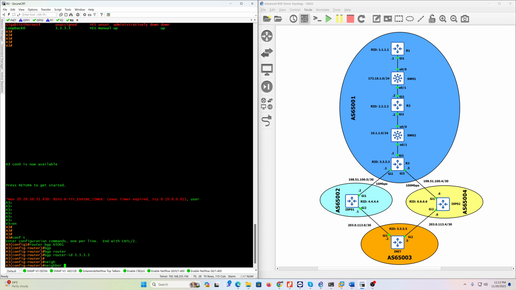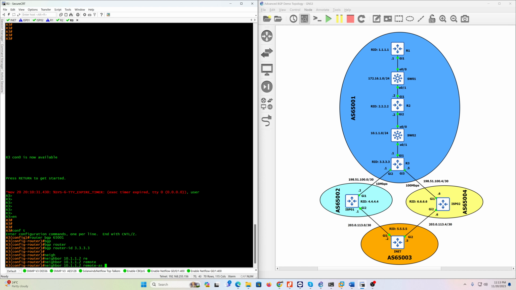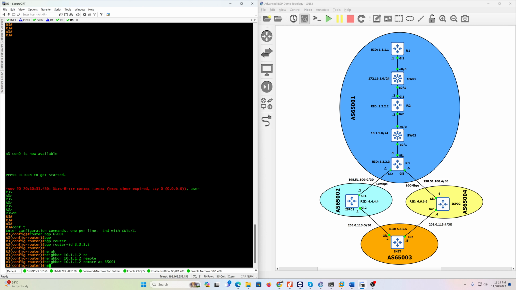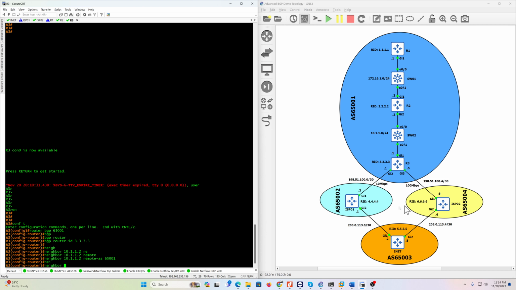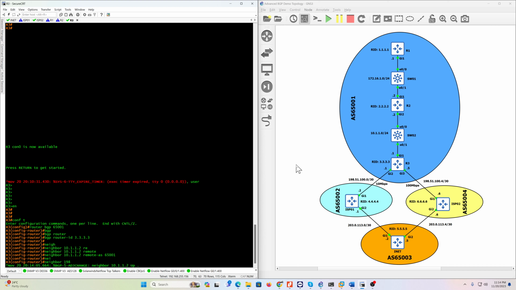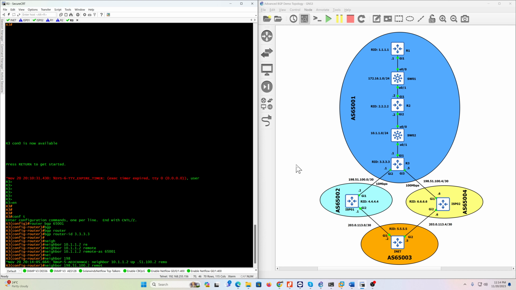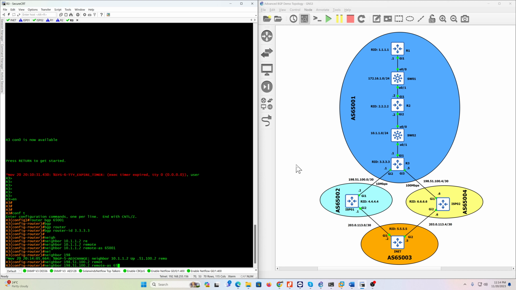All right, so what are the neighbors? Neighbors are 10.1.1.2, and the remote AS is 65001. So we have another neighbor, that's the ISP 01, whose IP address will be 198.51.100.2. Remote AS 65002. That is the 65002 here.